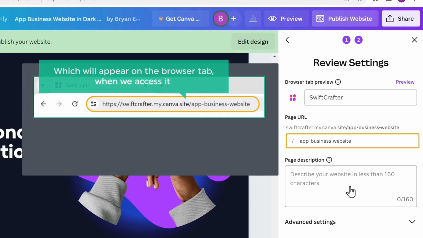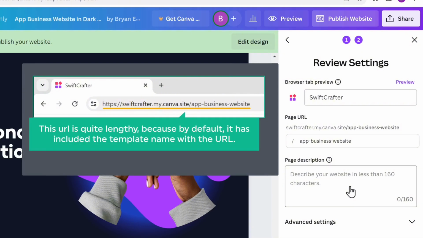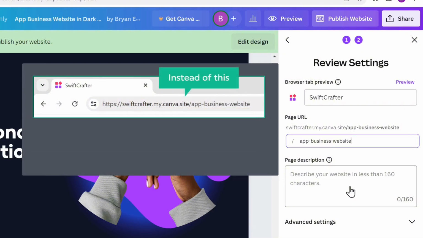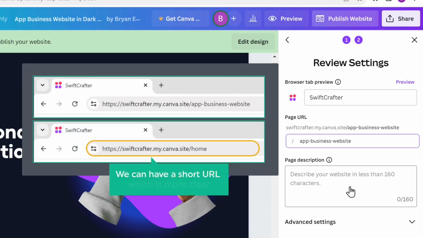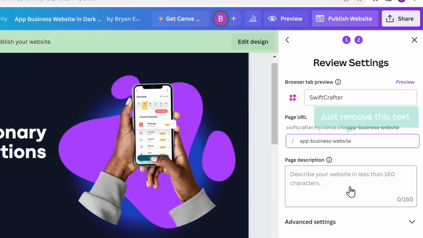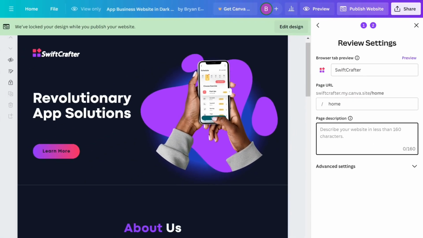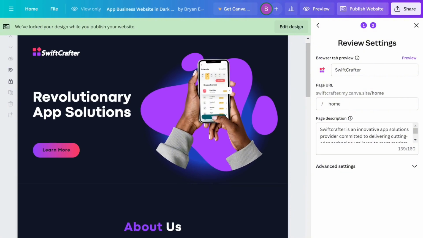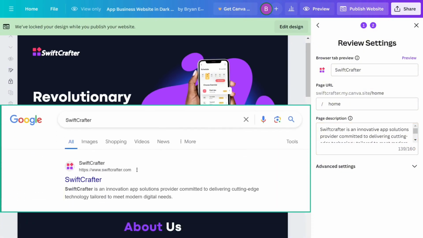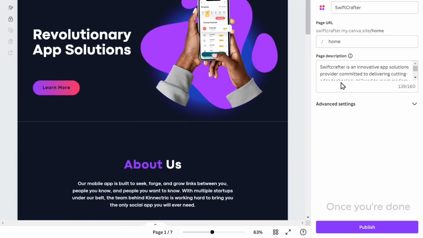Let's see how we can change this URL. This is the website's URL, which will appear on the browser tab when we access it. Right now, you can see that this URL is quite lengthy because by default, it has included the template name with the URL. Instead of this, we can have a short URL like this, which is more clear. So to do that, just remove this text from here. Then just enter a simple name you want. I'm going to enter whom. Okay, after that, just enter a small description of your website. Now this description will appear below the title and the URL in the Google search results like this. Once you're done, click Publish.